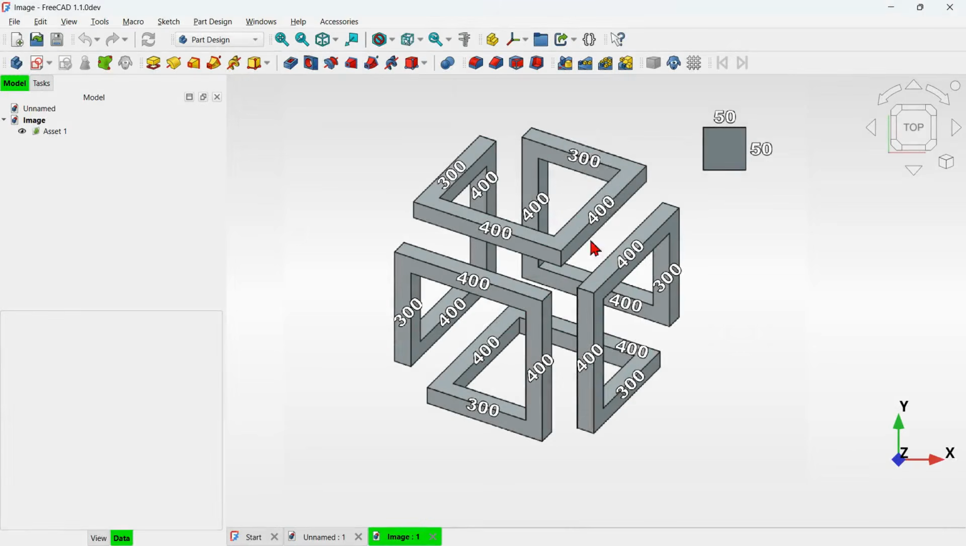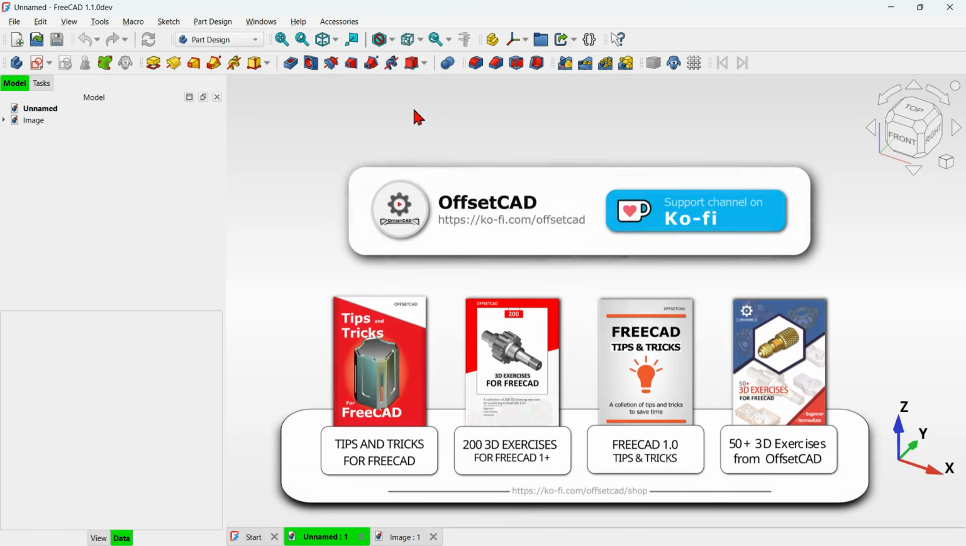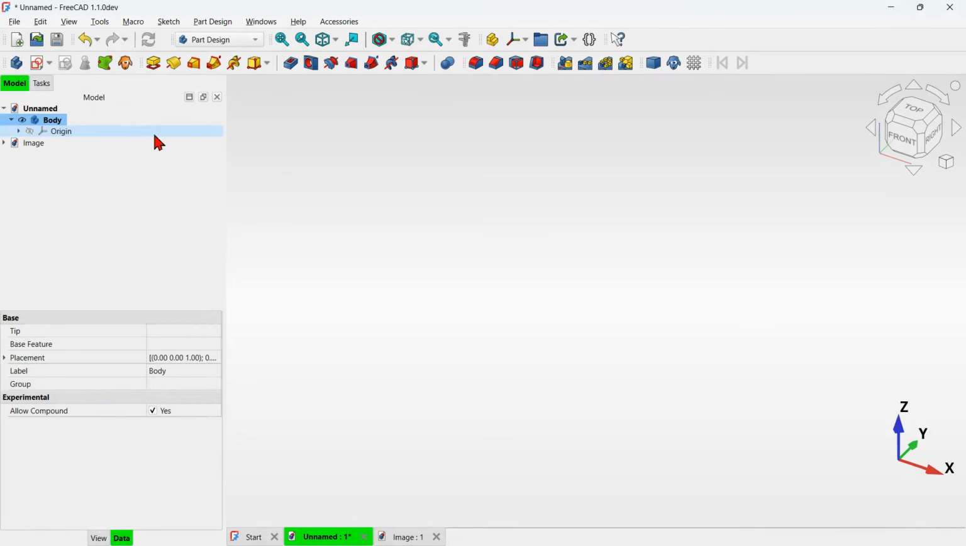From this image, we can see that the profile is a square of 50 millimeters and the path is a combination of 2 lines. I will assume one line of 300 millimeters and another of 400 millimeters. So in my document, the first thing that I will do is to add a PartDesign body object to the tree view. To do that, I will click on this icon here, my body, and next I will create my first object, the profile object.